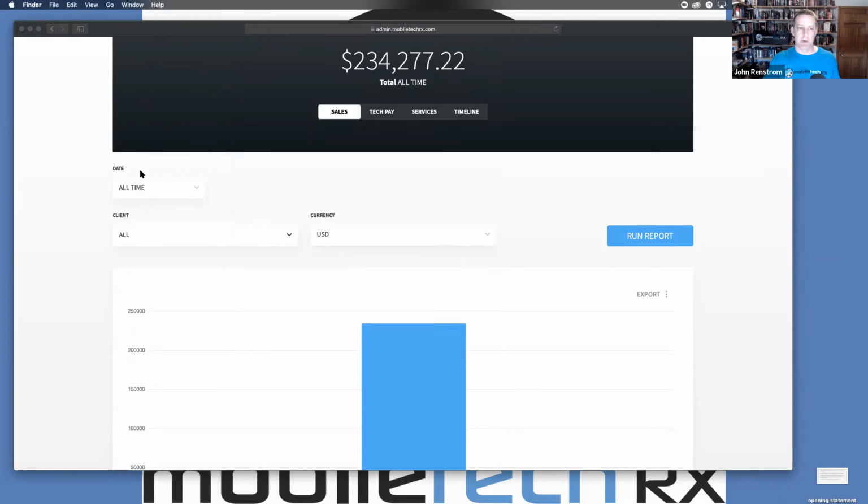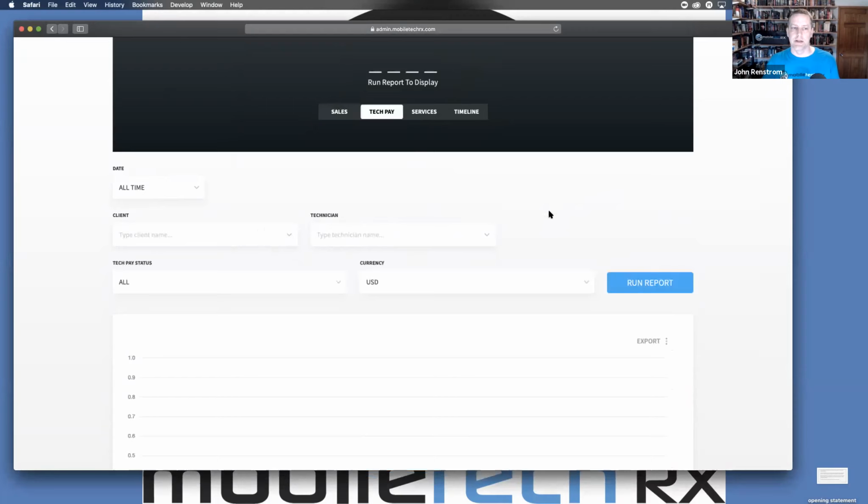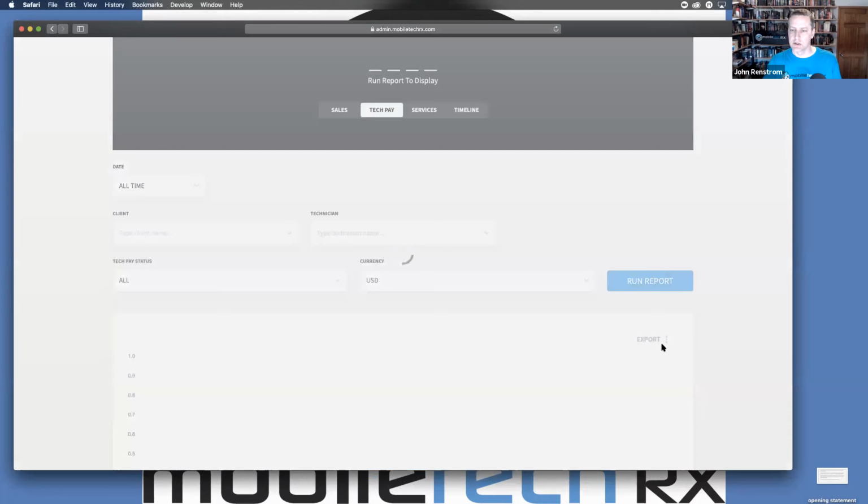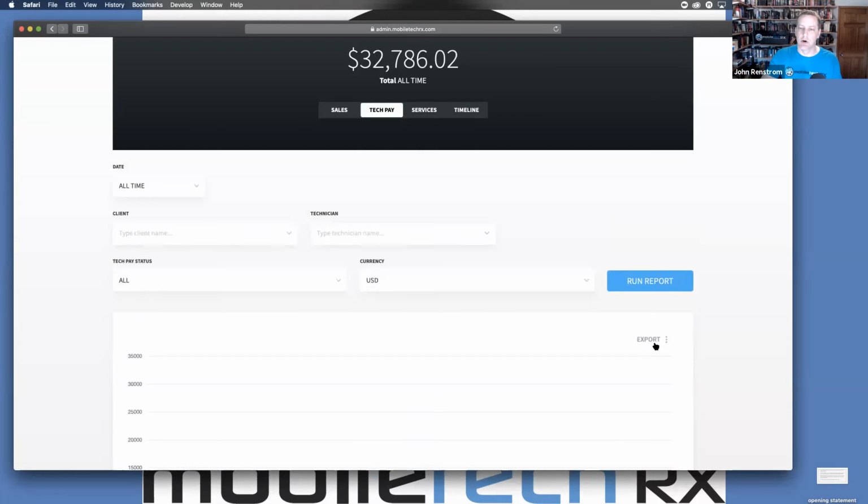But remember, pick your date, pick your client. If you're in the US, leave it as US dollars. Click run report and then export. Same when you are up here in Tech Pay. Pick your date, your client, your technician, and their pay status, then run report. I think this should just default, and if I do this, it should show us every single technician in here.